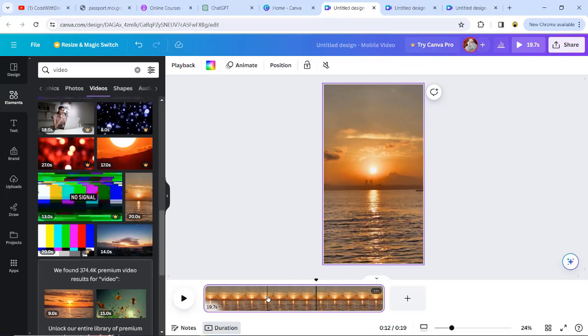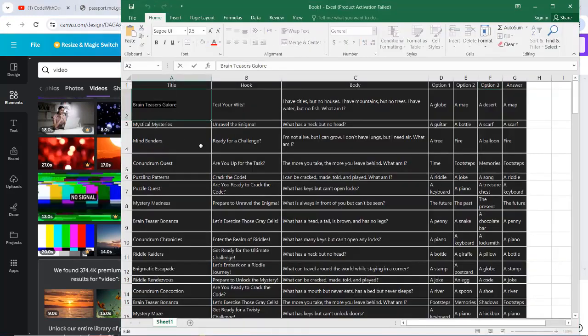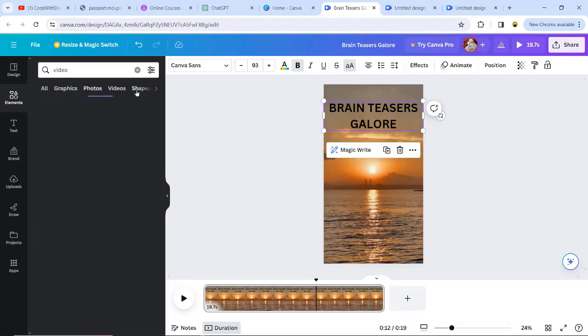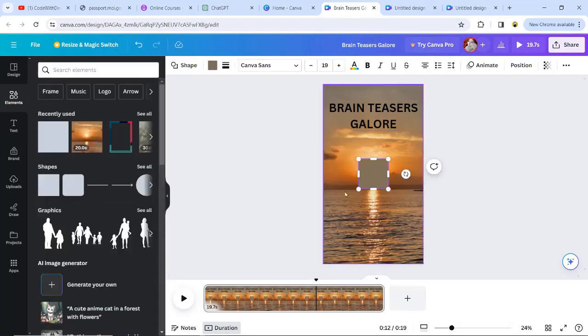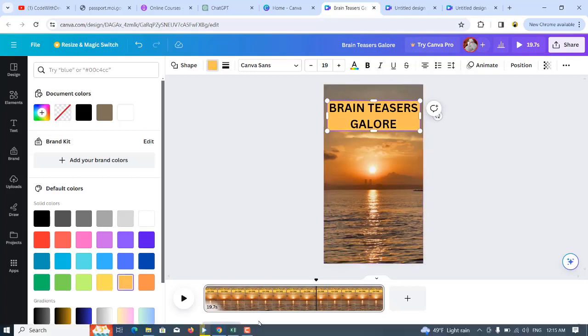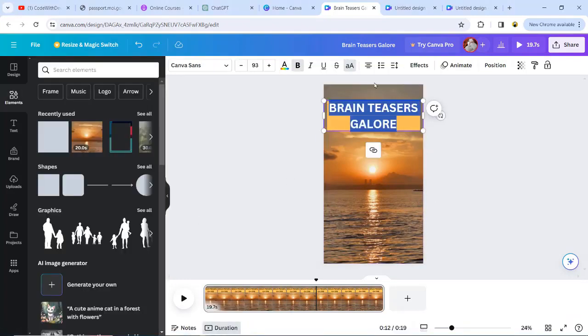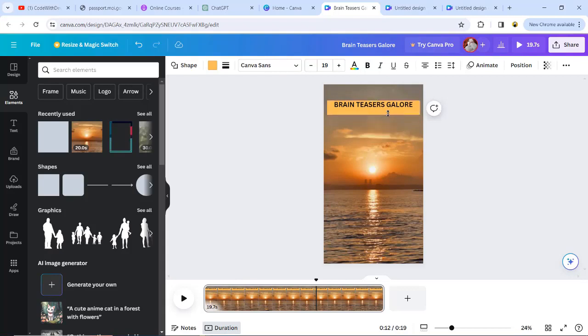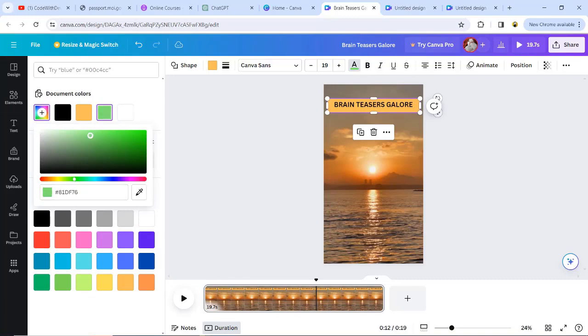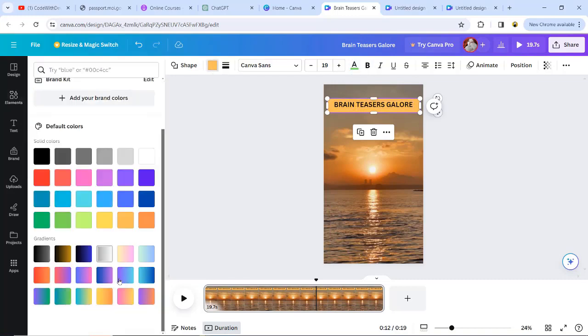Now it is time to select the title. Go to text, add a heading, and here paste the text and adjust this. As you see, it's not that cool, right? And I'm going to add a background to this text. So adjust it, change the color for the background. I'm going to make it a bit smaller. Let's go back, change this. This kind of color, it looks nice.